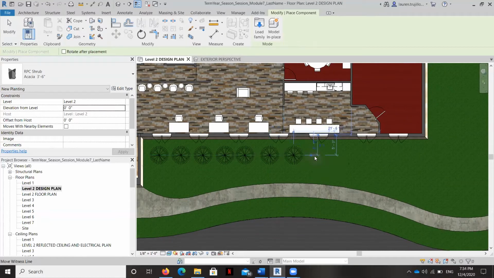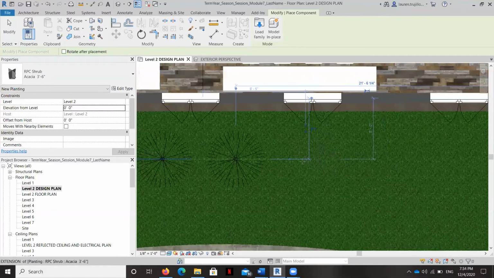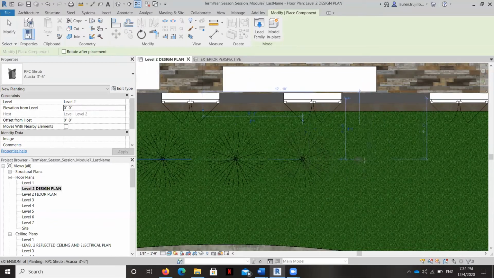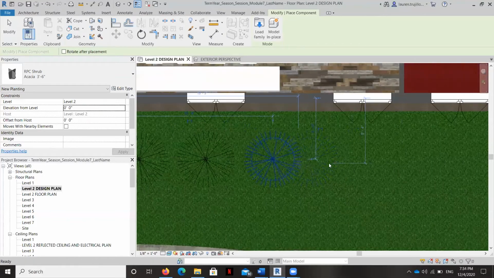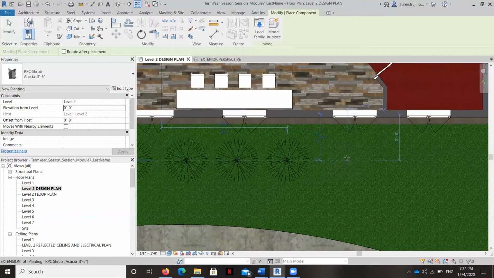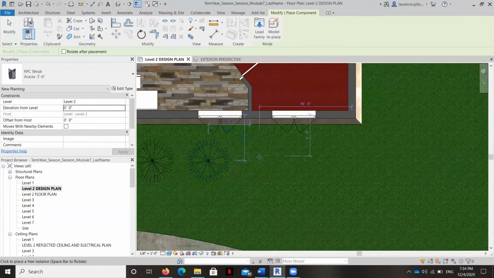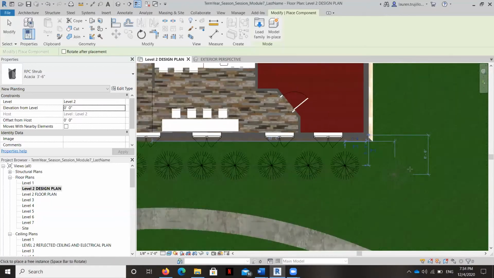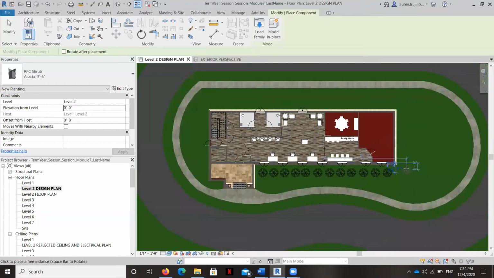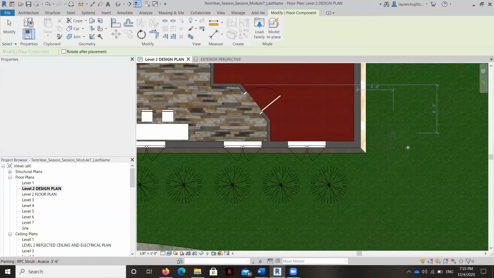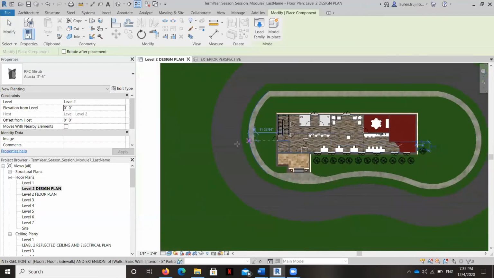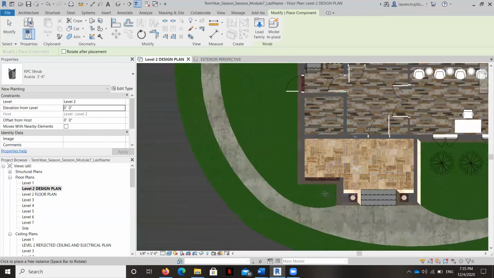Again, this would likely be in the purview of a landscape architect, but in the interest of a beautiful, lush looking rendering, it's fun to do these. Just always be mindful when you're doing landscaping that you don't block doors and things like that. And you're gonna see just a little corner of this right here. So I'm gonna just put a couple shrubs right there.